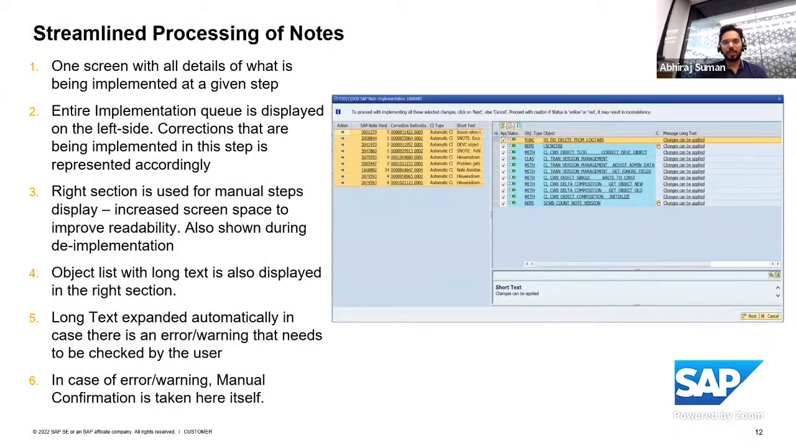Coming to the object screen, the most important screen when it comes to knowing what is getting implemented and how it is getting implemented. We have one single screen with all the details about what is being implemented and what the statuses of each and every object are. We have the entire queue displayed on the left-hand side, and all the corrections, that is, all the objects being implemented, are displayed on the right-hand side.